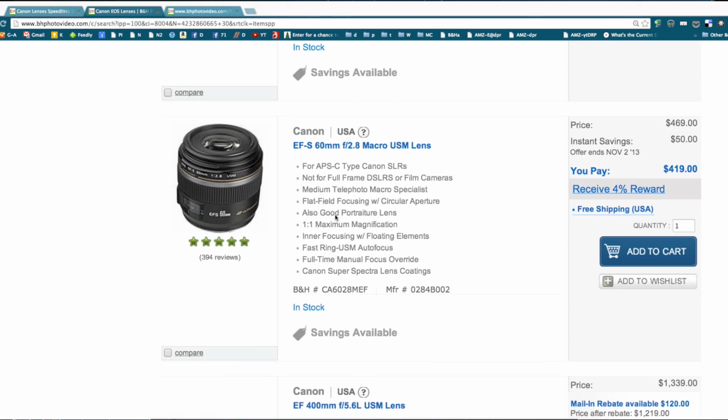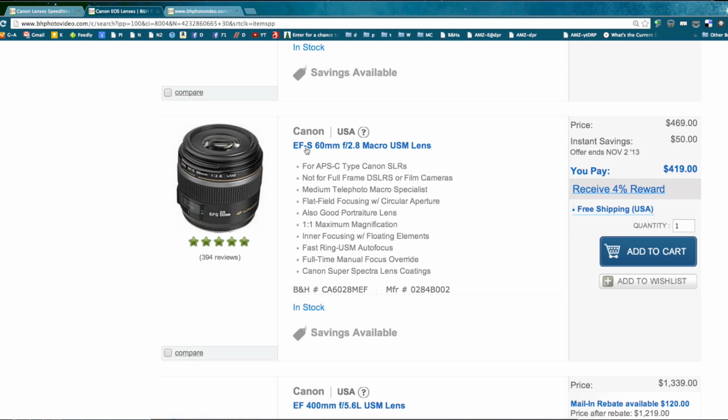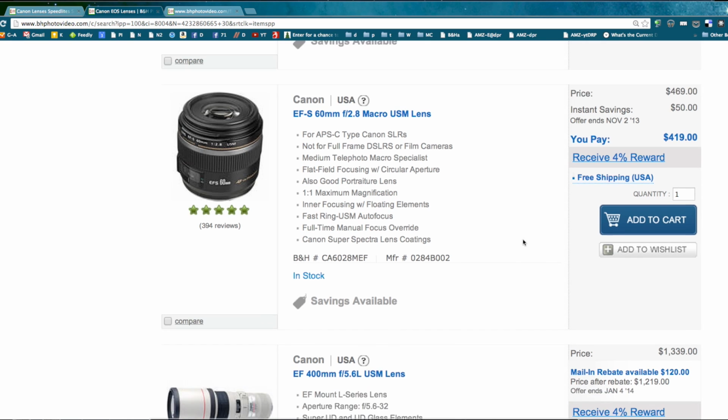Here's that macro I mentioned a minute ago. It's the EF-S 60mm macro f2.8. $419, so certainly more expensive than the 50. That might be a reason you want to consider the 50, but this is one-to-one magnification. It is a good portrait lens as well. It is EF-S only, so crop sensor only, but this is a very nice macro lens.